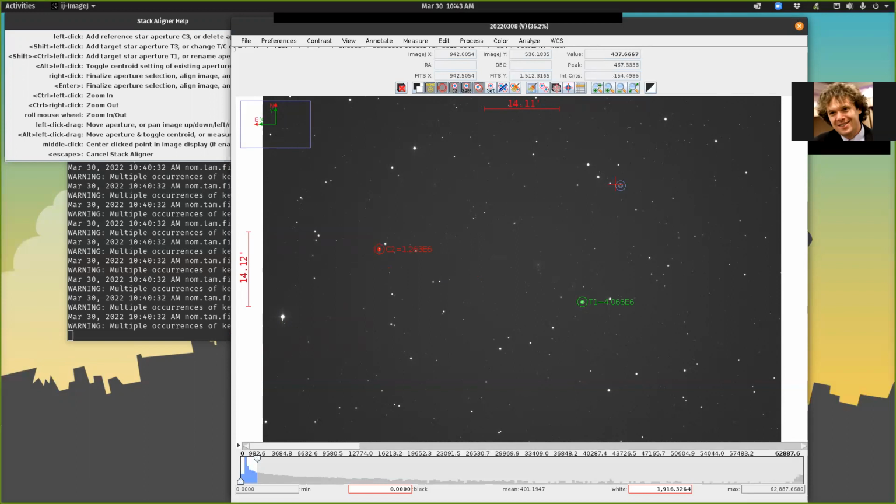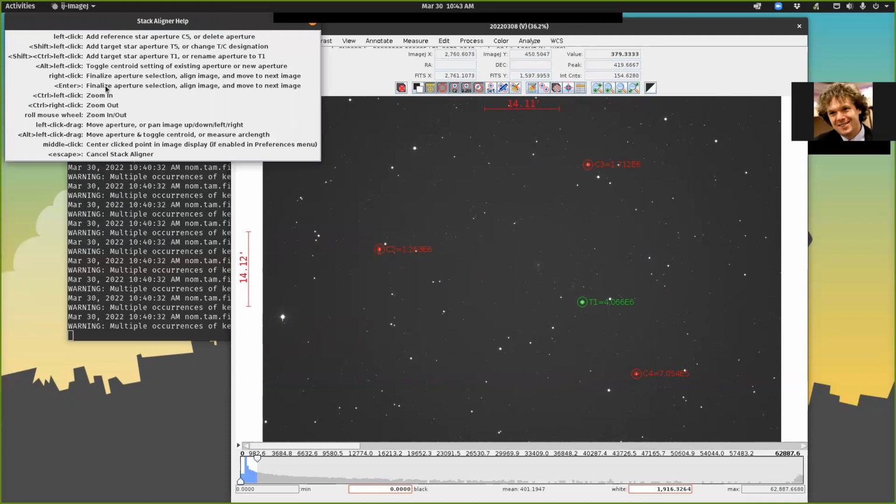So there's another one. That might be a little bit bright, but this is just a test. Let's try that one, and one of these. So that's 4, that might be enough. Okay, so you can see to move on to the next image, you go up here and push Enter: finalize aperture selection, align image and move to the next image. So back selecting over here, I'm going to push Enter.